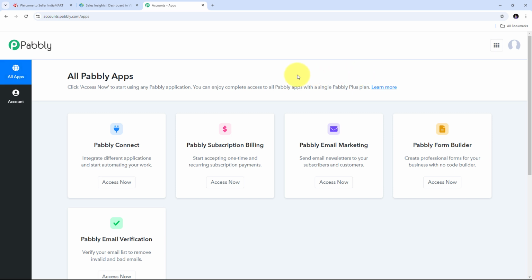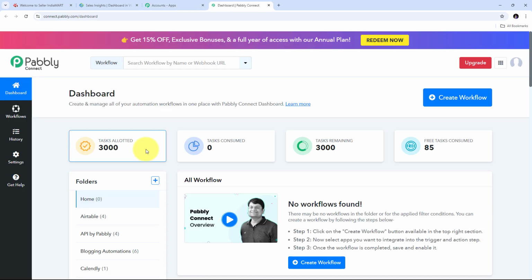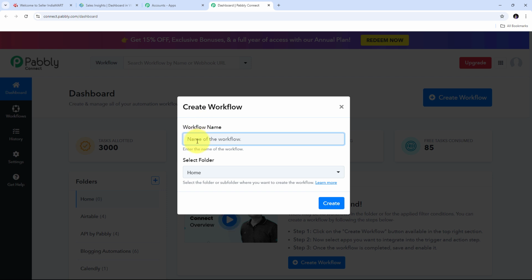and we will get to see this page. So these are all the apps that Pabbly offers, and we are going to use Pabbly Connect here. For that, I just need to click on this Access Now button under Pabbly Connect. And this will direct us to the dashboard of Pabbly Connect. Now here in the dashboard, what I need to do is I need to create a new workflow, and for that I'm going to click on this Create Workflow button, and this window will pop up.